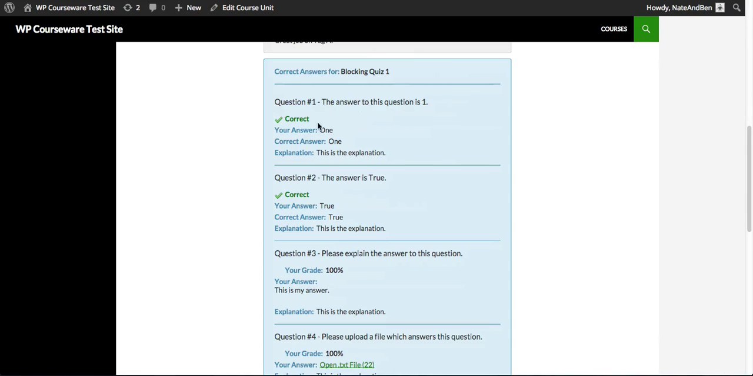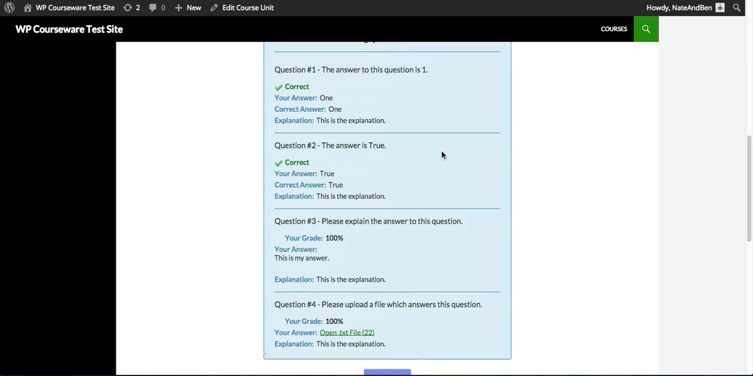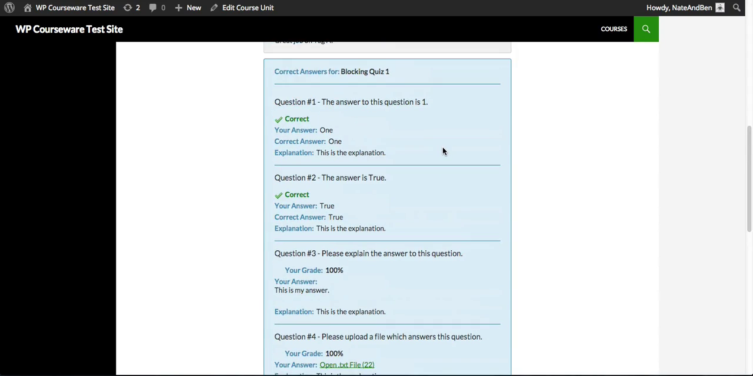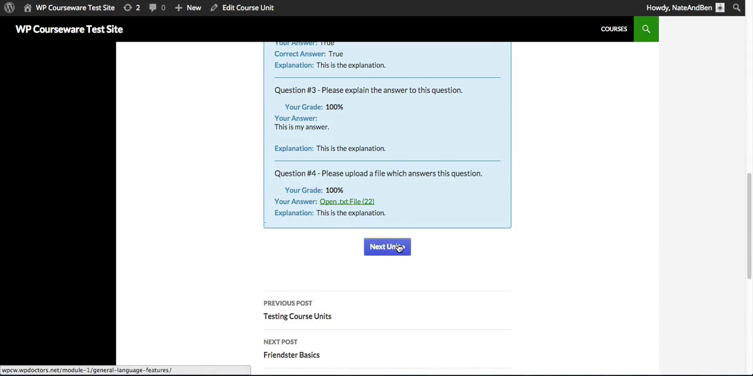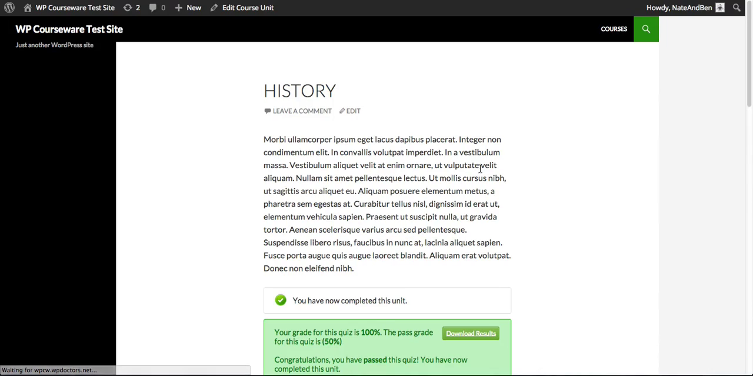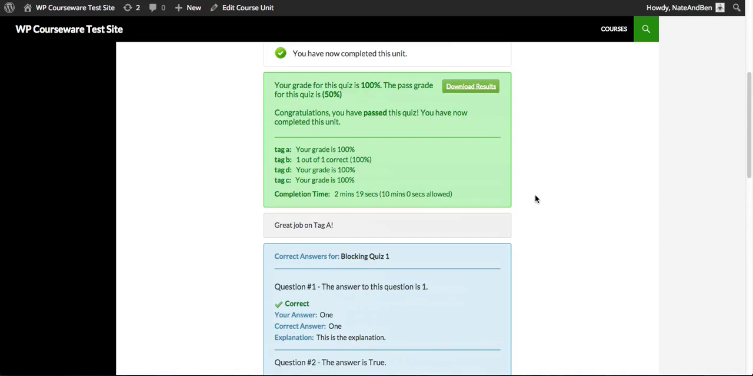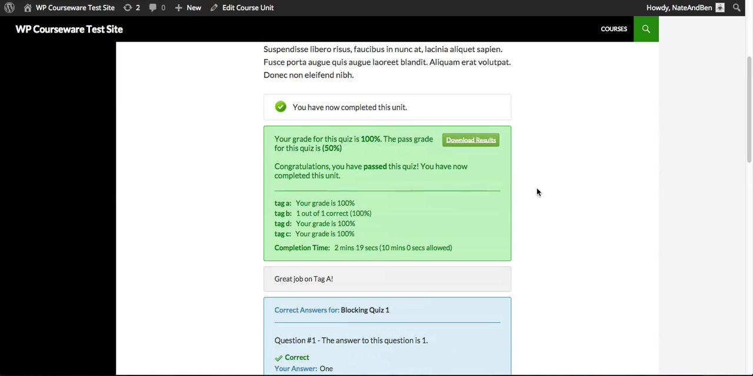We have the question itself. We chose in the settings to mark correct or incorrect. We chose to display the student's answer, the correct answer, and the explanation. So we can scroll down and review those. We did choose to leave these results available for later viewing, so the student could always move on to the next unit and then return to that unit, and the quiz results would be left available for them to review later. Finally, we have the ability to download these results in PDF format.